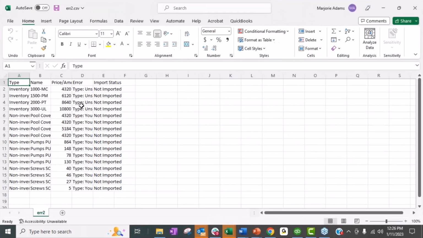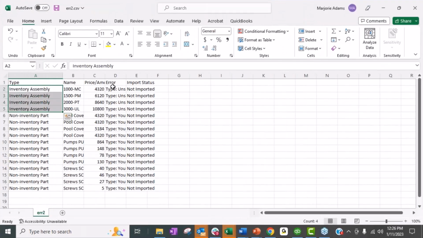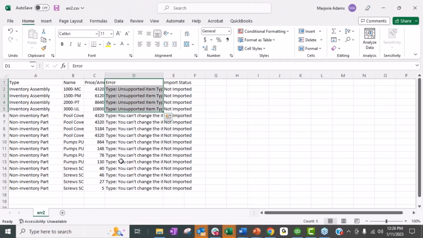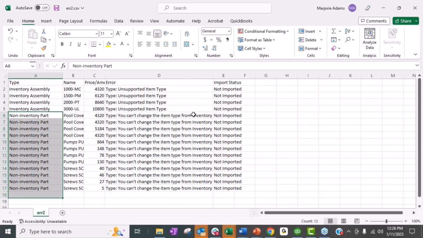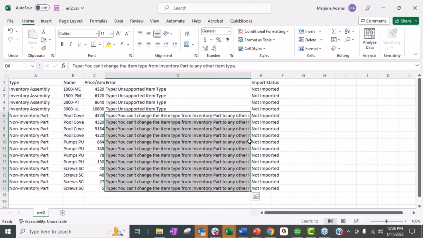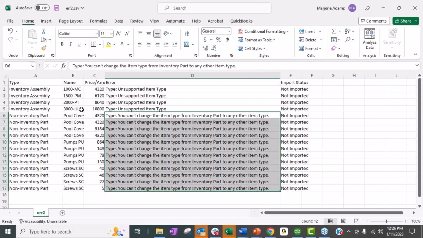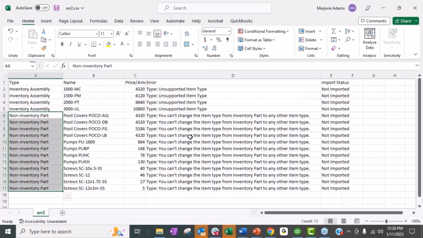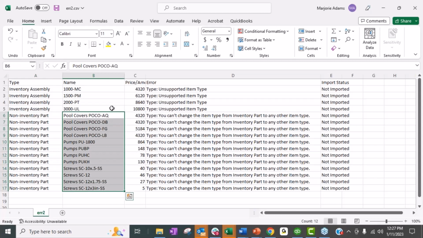And you can see what the assemblies doesn't support this item. Man, those poor inventory assemblies. Non-inventory parts. It says you can't change the item type from inventory part to another part. I'm not sure why it gave us that error. I don't think it gave me this error earlier. I would have looked it up and seen why. But anyway, always when you're live. So I have to go look at why, because these are all inventory parts. I don't know why it didn't pick them up as inventory parts. Okay.